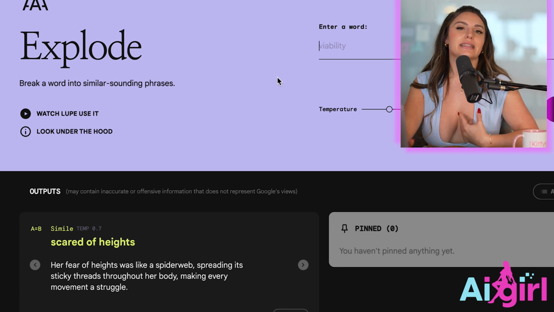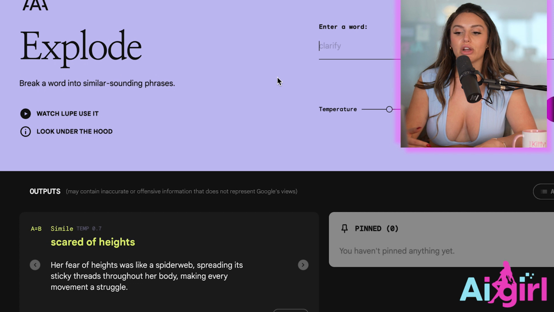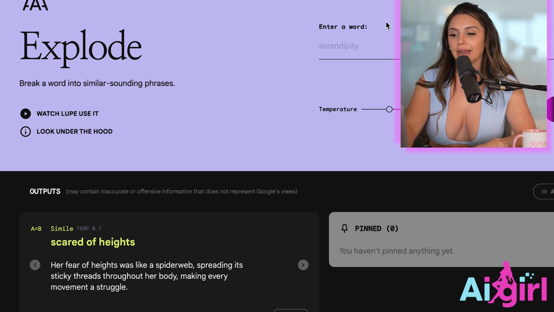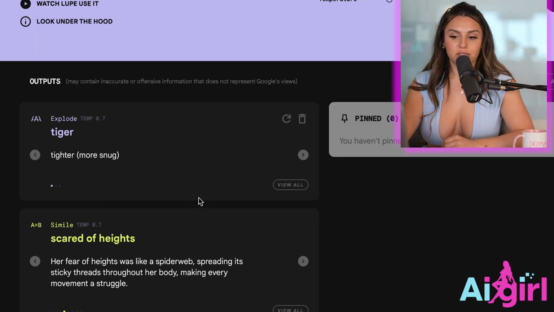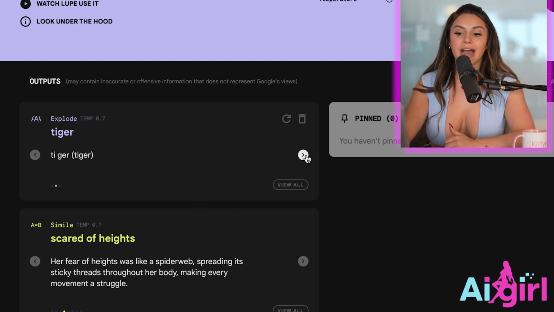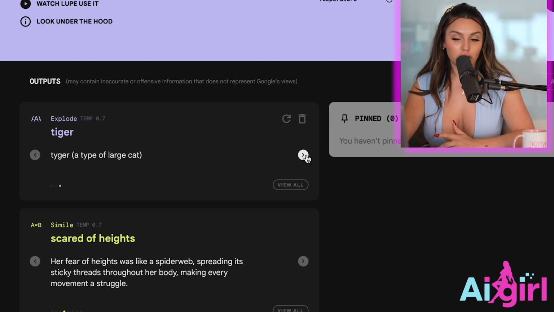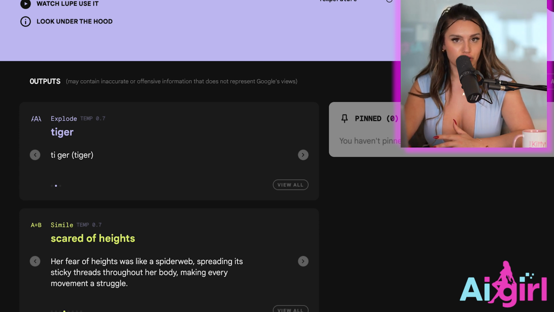The next one is explode. So what do we mean here by explode? Break a word into similar sounding phrases. So we're going to pick a word, and I am just going to go with tiger. Tighter sounds like tiger. I think that's how you just say tiger, though. Tiger, a type of large cat. Tighter, we already went over that. So it really didn't come up with many. So maybe I chose a very hard word.